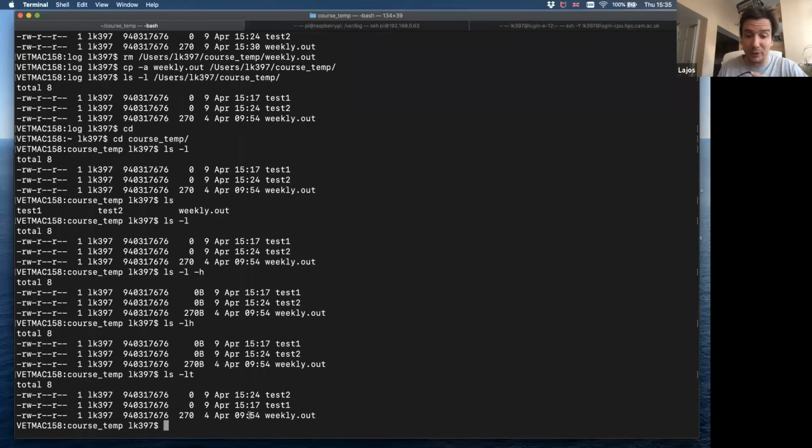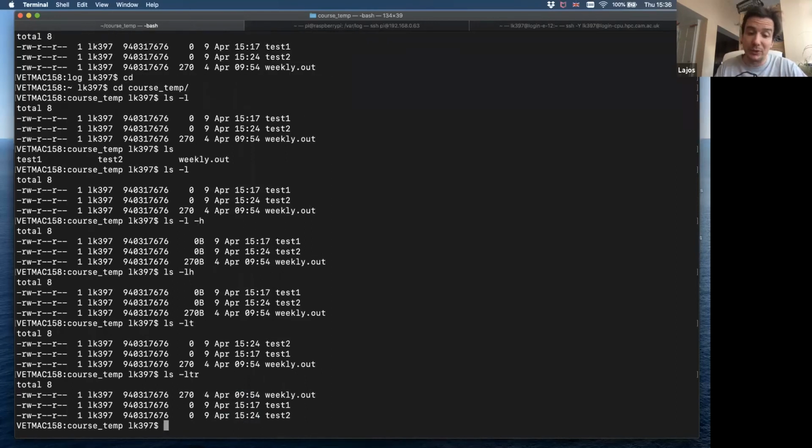Yes, the newest one is the first one, and the weekly out is actually at the bottom now, because that was copied here with cp -a, and it is a few days old already. And you can also do the reverse. -r is always reversing the order. So now the oldest file is up and the newest file is down. There are so many options in ls.